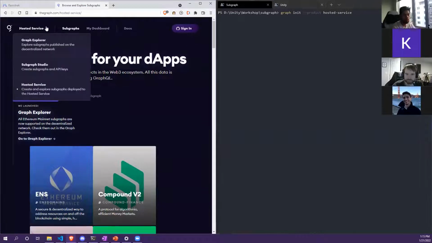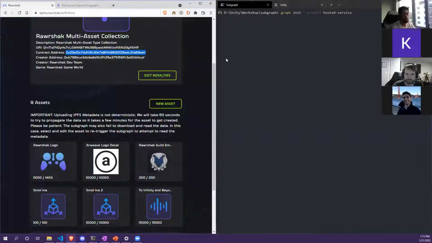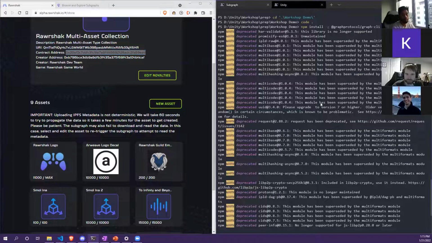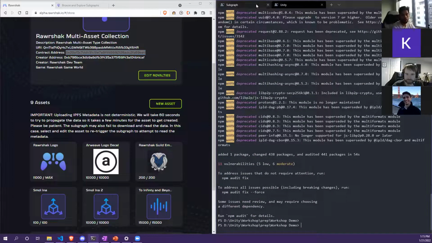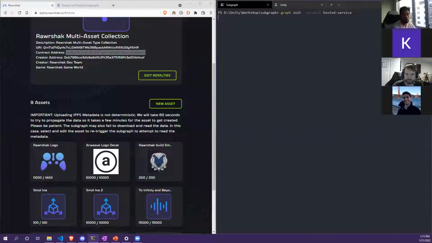Let me rephrase that. The hosted service supports many different EVM blockchains. So in this case, we're using the Optimism Goerli testnet. Oh, it's not done yet. Oh, that's done. Okay, so let's run that. Protocol Ethereum. Let's call the subgraph demo subgraph.